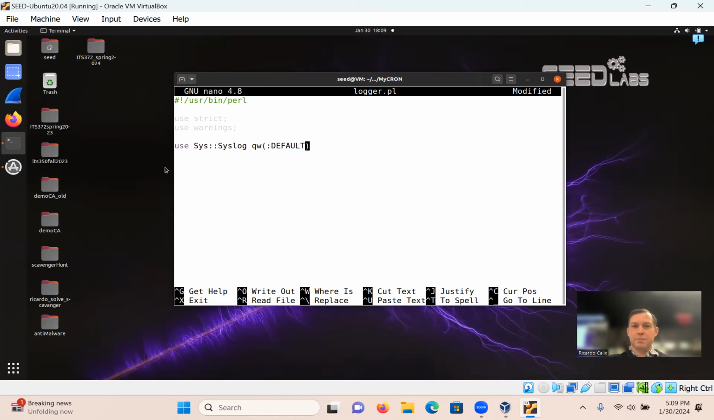Default. And set log socket like that. So this basically is invoking the library for syslog. This is a comment, so I'm going to say library for syslog and establishing the socket that we're going to use to communicate. All right, then after that is really just starting the logging mechanism and actually logging some information, okay?